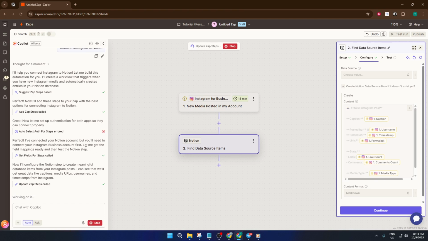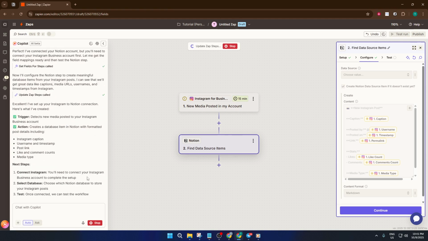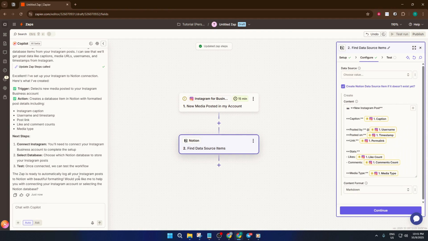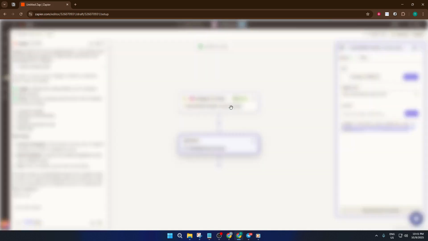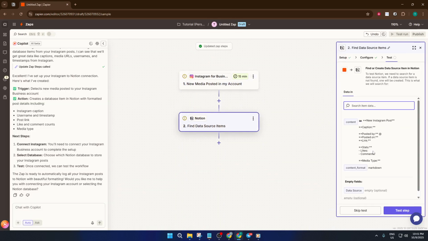From now on, whenever you post on Instagram, Zapier will automatically update your Notion workspace. It's like having a personal assistant who never gets tired or forgets to copy and paste. And that's it. Connecting Instagram to Notion truly is that simple with Zapier. Whether you're keeping a creative portfolio, archiving social campaigns, or just organizing your digital life, this integration is a real time saver.